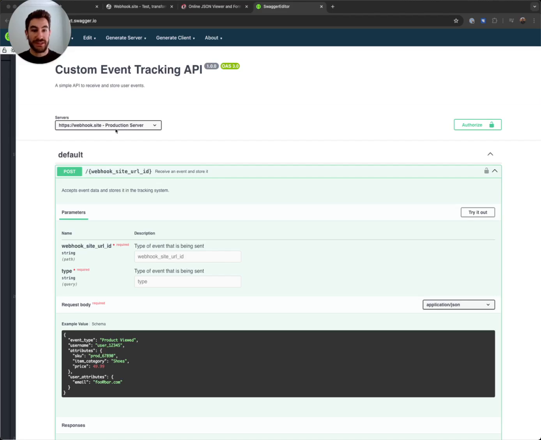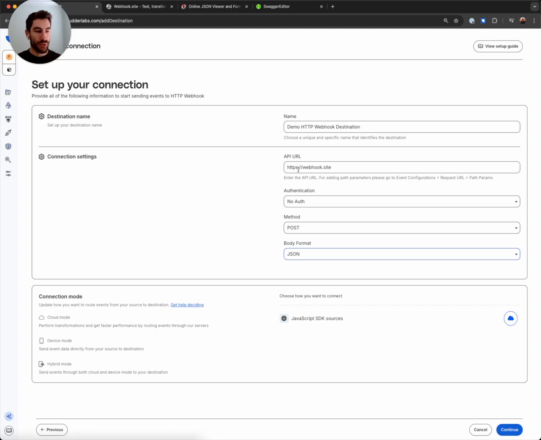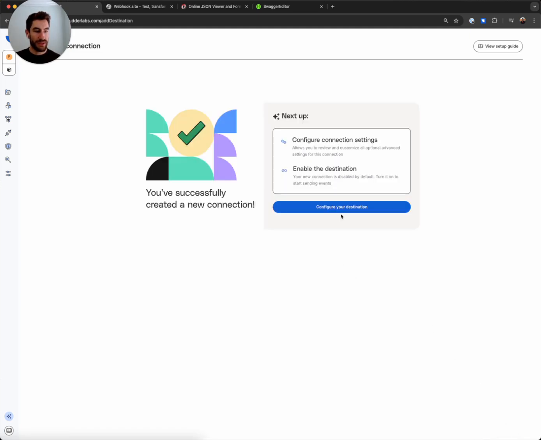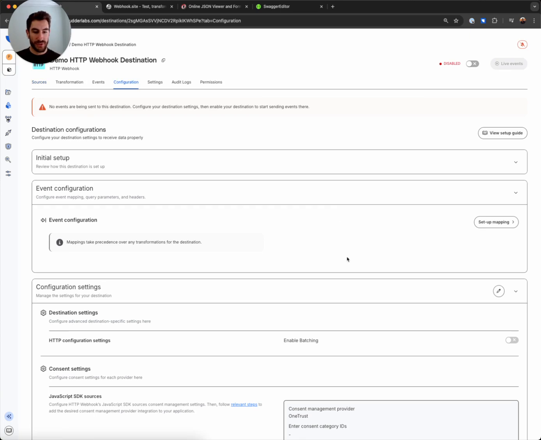To send events to this destination, we'll set the webhook.site as the base URL here. We don't need any authentication, but you can see we support several different authentication types. We will keep the request method as POST, and then we'll also keep the request format as JSON. We'll continue here, and let's get to configure our destination.